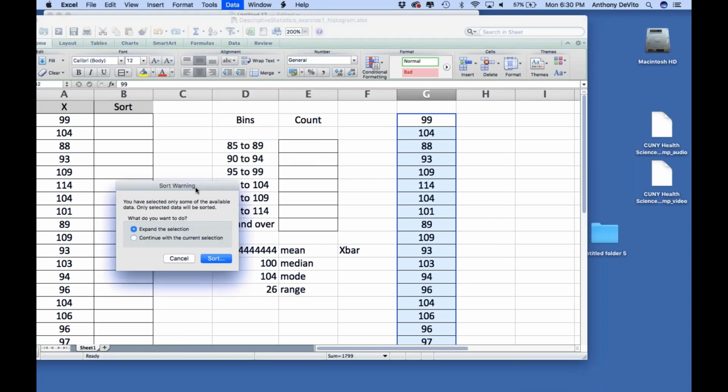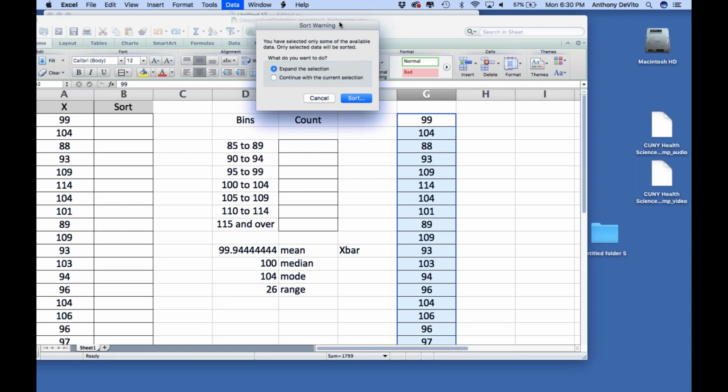Say Sort, and a little window pops up to warn me that if I have several columns of data here, for instance, if the first column is a subject number, the second column is their weight, the third column is their blood pressure, and so on, and I sort one column without sorting all the others, I'm going to disconnect that data. It's all going to be mixed up. It won't be related anymore. It's asking me if I want to expand the selection all the way over to the left, so I'm sorting all of the columns together.